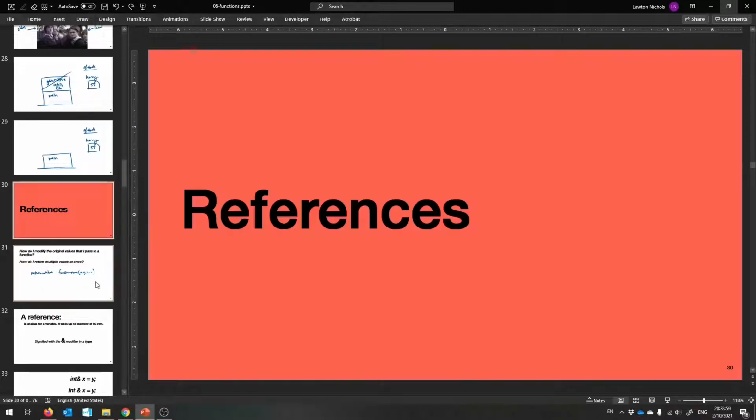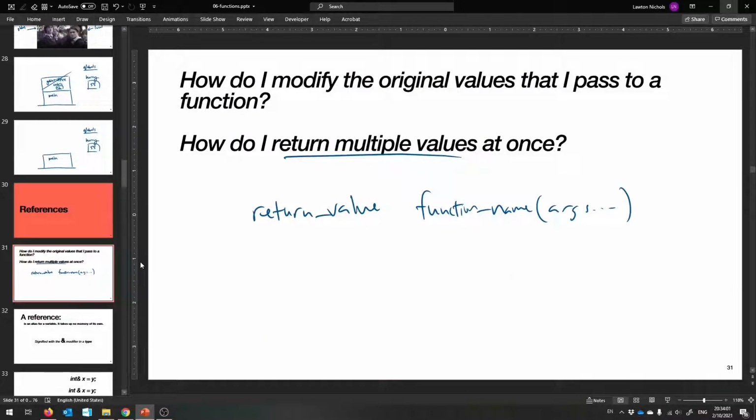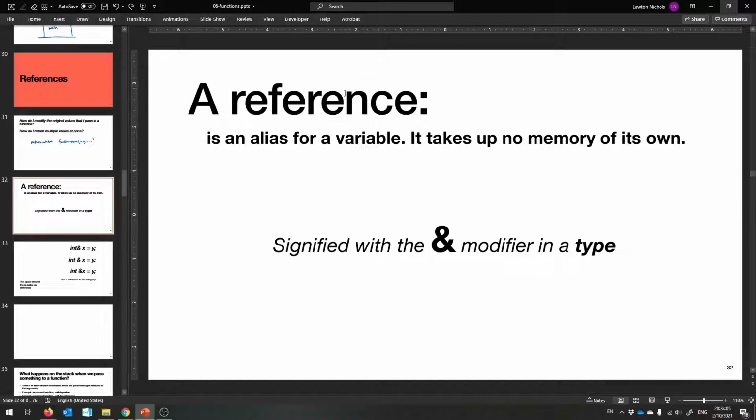Well, this beautiful thing called references lets us return multiple values at once. It's going to be wonderful. All right, so a reference is this. It's what's called an alias for a variable. It's like a secret agent. It has multiple names. It does not take up any memory of its own. This is kind of a lie, but this is a good lie for right now.